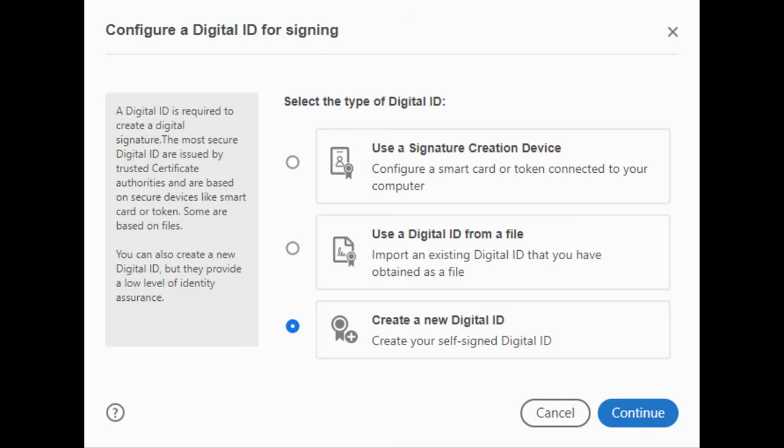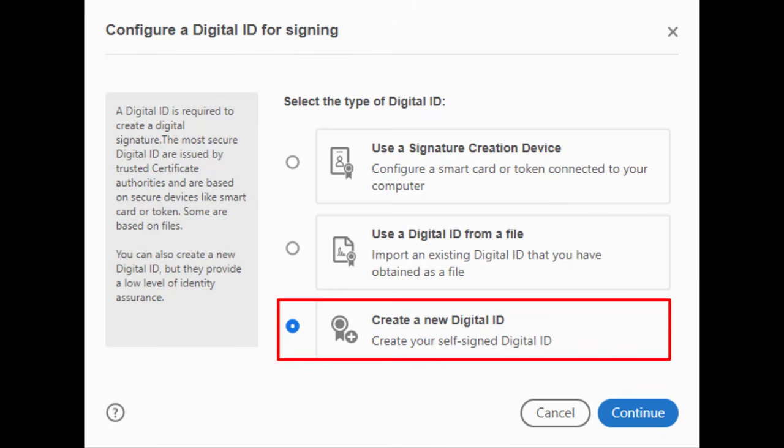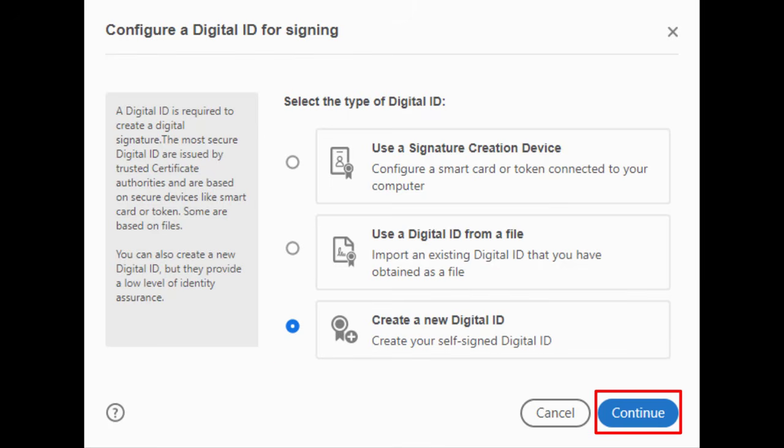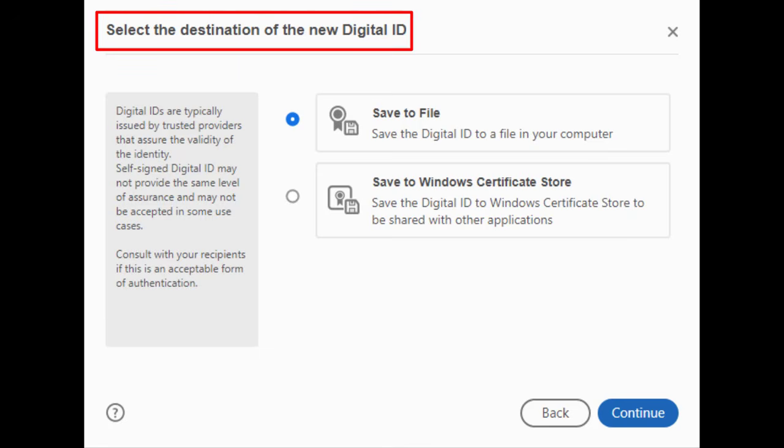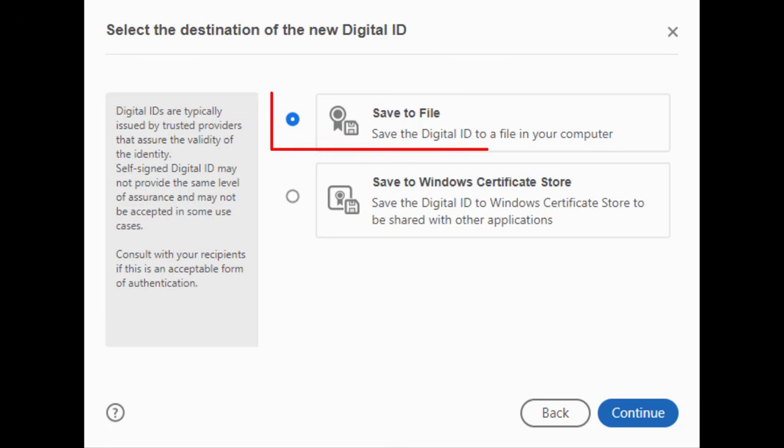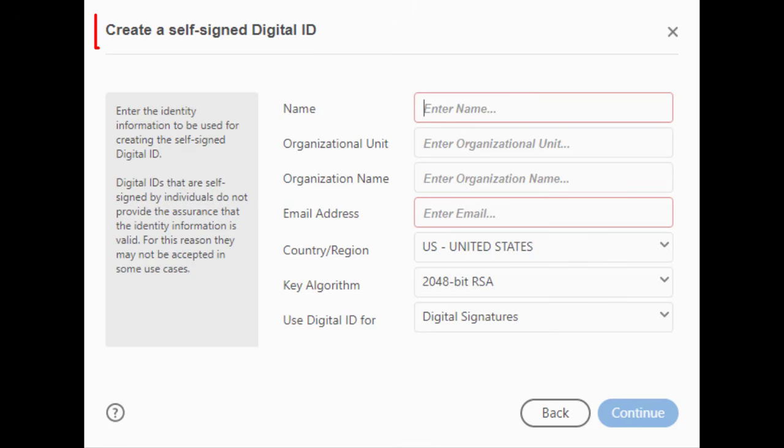A new box will appear that is labeled Configure a digital ID for signing at the top. Click the option that says Create a new digital ID. Then click the Continue button at the bottom. The next box you will see is labeled Select the destination of the new digital ID. Click Save to File. Now a new box will be displayed labeled Create a Self-Signed Digital ID.